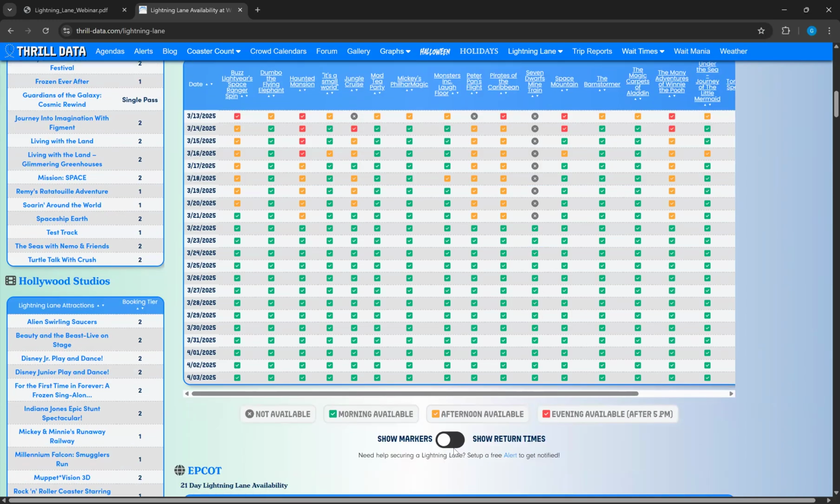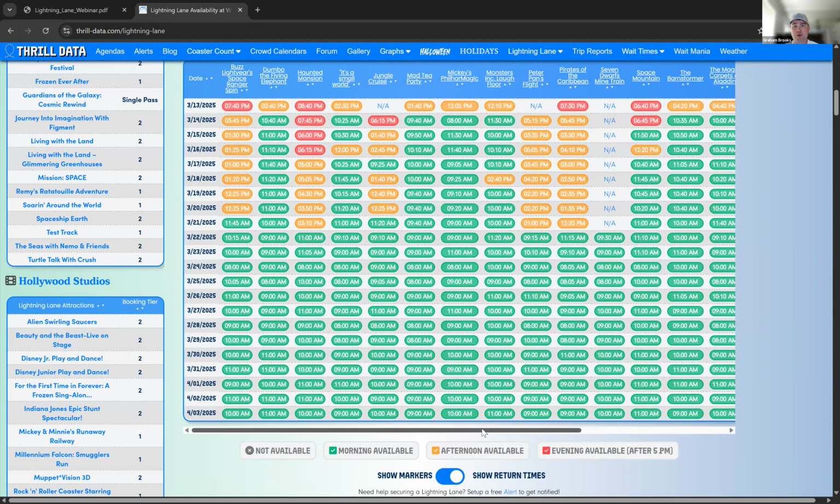You also have the option to directly show the return times. Anywhere you see this little toggle button, you can click it and it'll switch from showing the markers to actually showing the latest pulled return time.